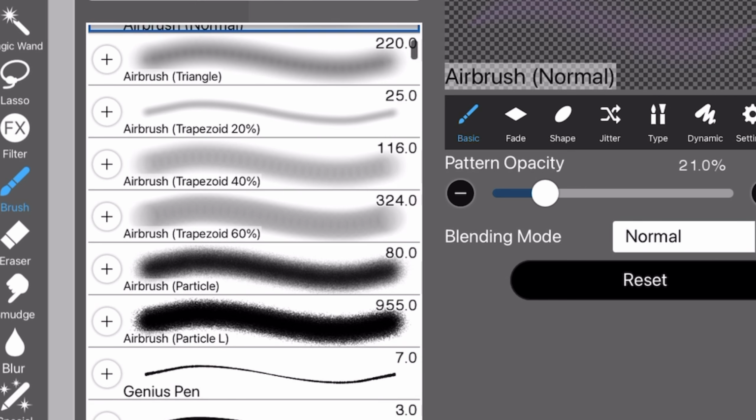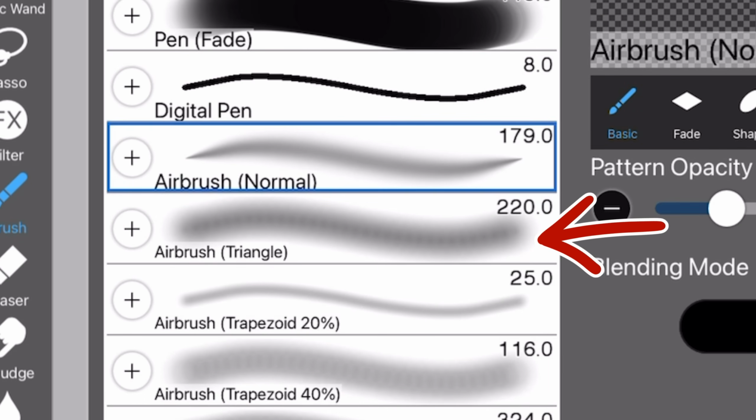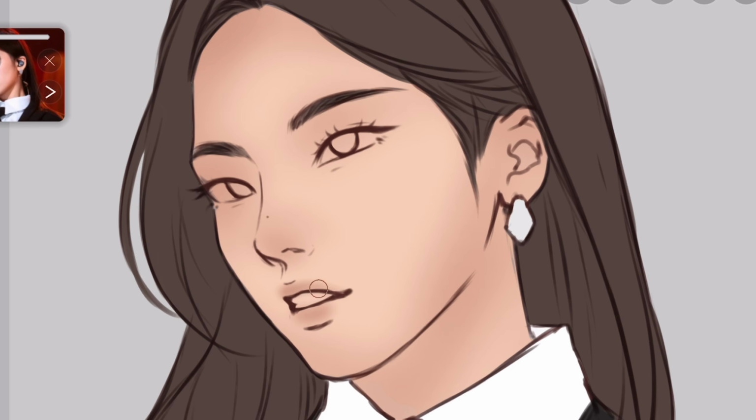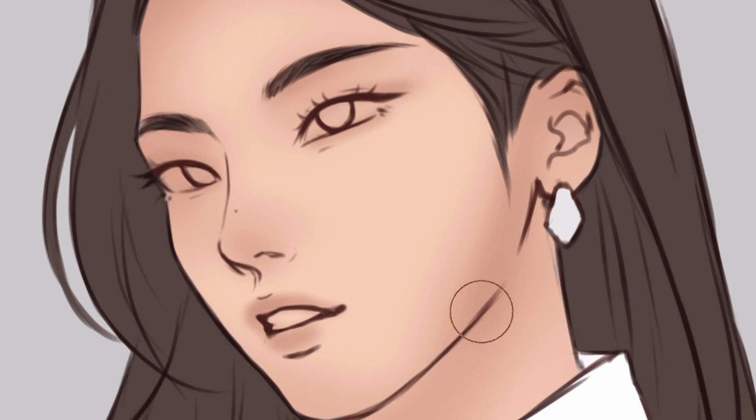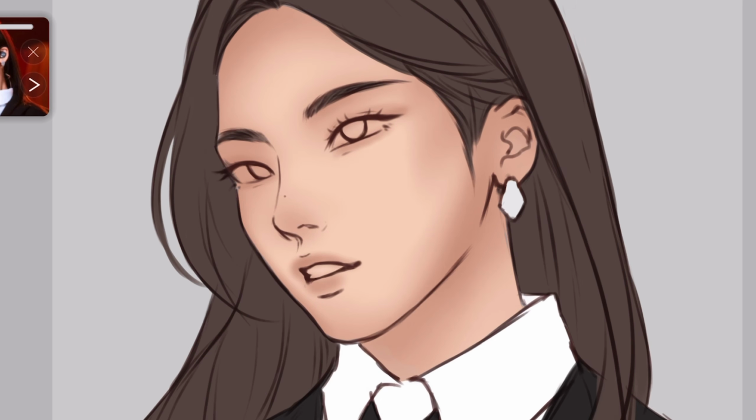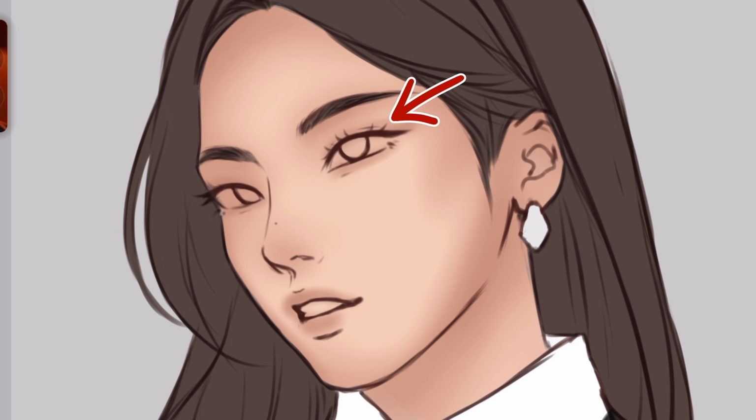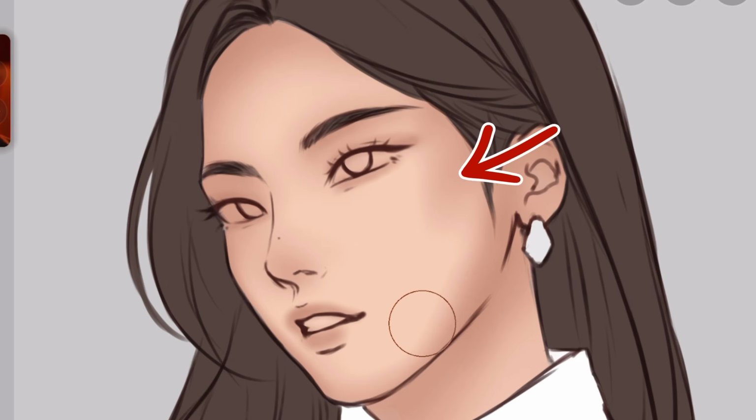There are a couple of airbrushes in IBISPAINT, but I always use the triangle one. No specific reasons, I just love triangles. Where you place the shadows depends on the light source. But in general, I use the airbrush around the face, eyes, nose, lips, neck, and also blush.